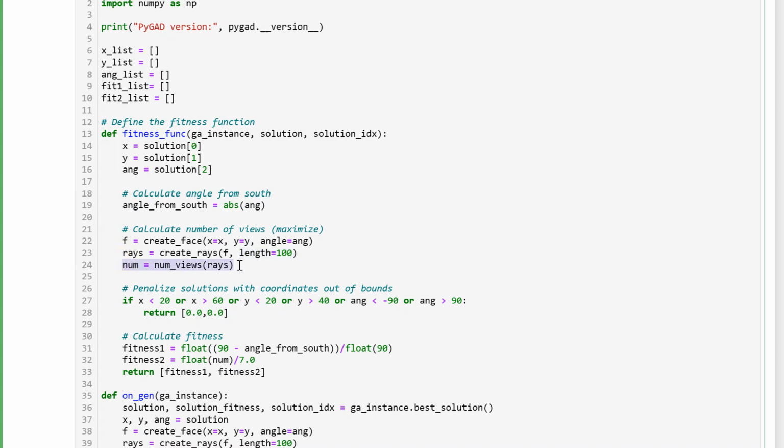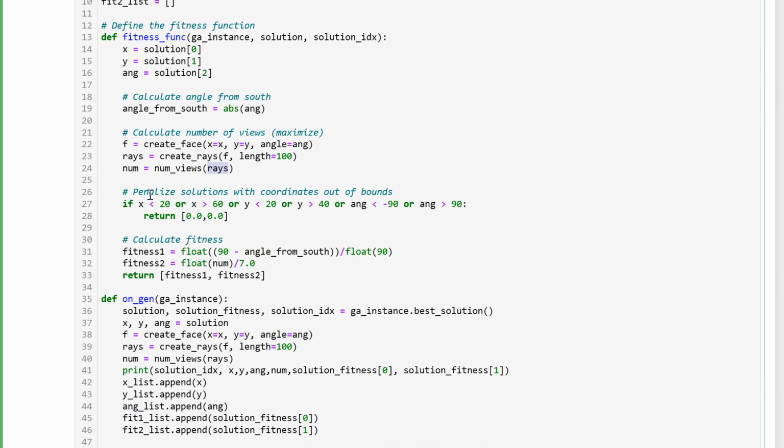And then I calculate the number of views by calling that same function, number of views, and I give it the 7 rays. Because I have limited the x between 20 and 60, the y between 20 and 40, and the angle between minus 90 and 90, any numbers outside those ranges get a score of 0, so a fitness of 0. That's the worst fitness. The worst fitness is 0 and the best fitness in my case is 1.